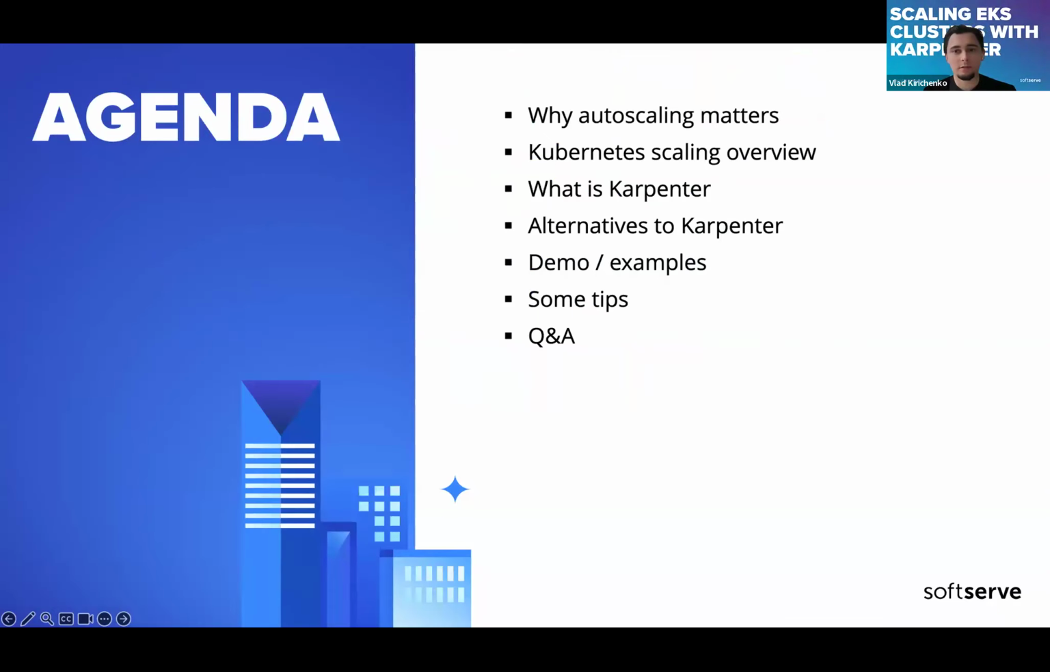What we're going to discuss today is why autoscaling matters. You'll see the business and operational impact from the scaling perspective. Kubernetes scaling overview: you'll remind yourselves of the basic or native options that Kubernetes provides to scale. We'll see what Karpenter is, its core components and capabilities.